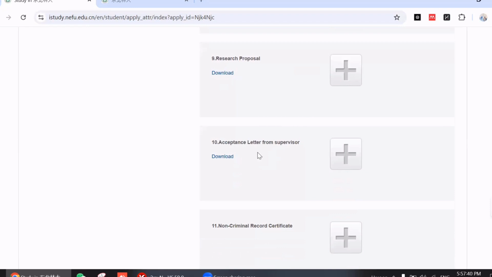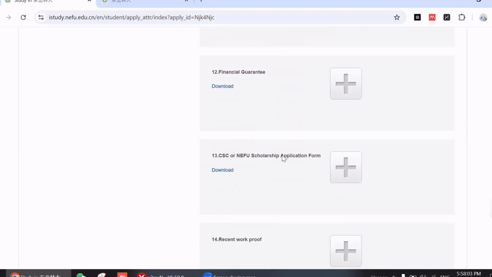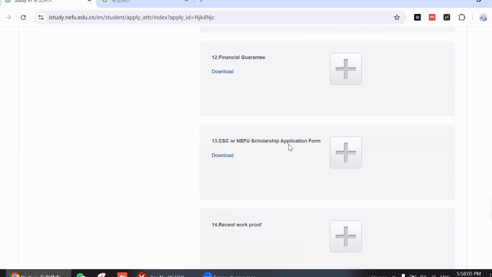Okay, acceptance letter from supervisor. If you have an acceptance letter, you need to upload it here. Non-criminal record certificate, you need to upload here. Financial guarantee, you just upload a bank statement. Okay, if your father or brother has a bank account, just upload their bank statement. And then the CSC scholarship application form.